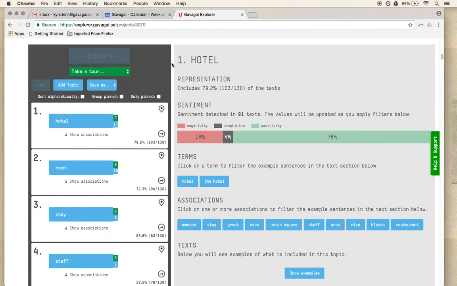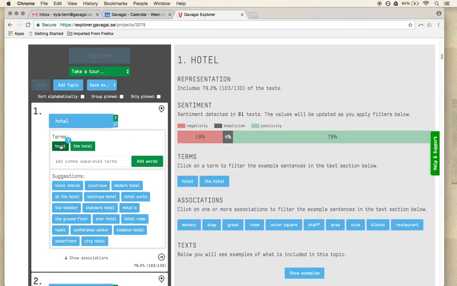So, here we go. Let's just do a quick overview. On the left side, we have the list of the topics. And on the right side, we have the breakdown of each of the topics. So if we go to number 1, it says hotel. And if we click the pane here, we see hotel and the hotel. These are terms that build up this topic, hotel. And as you can see, it's number 1.